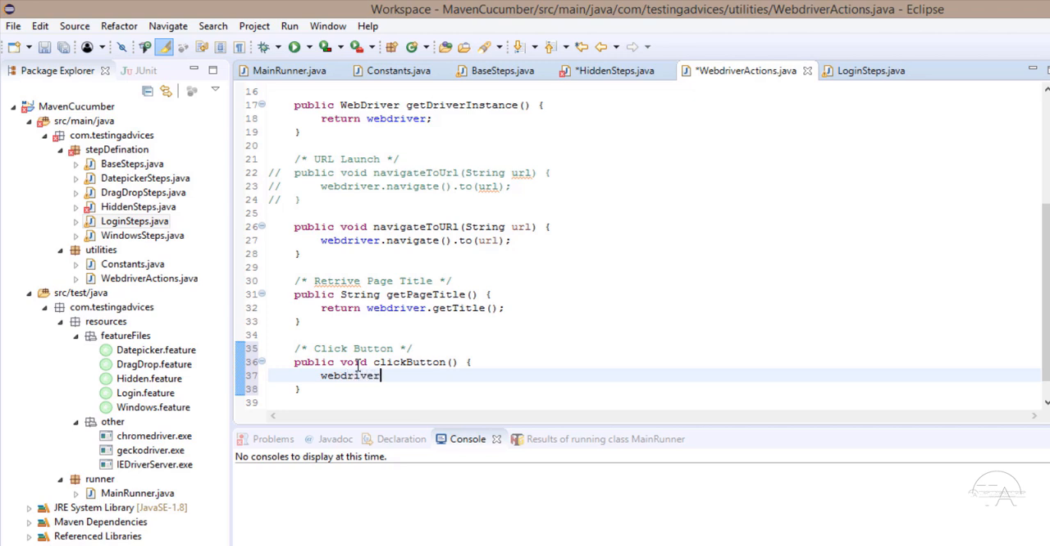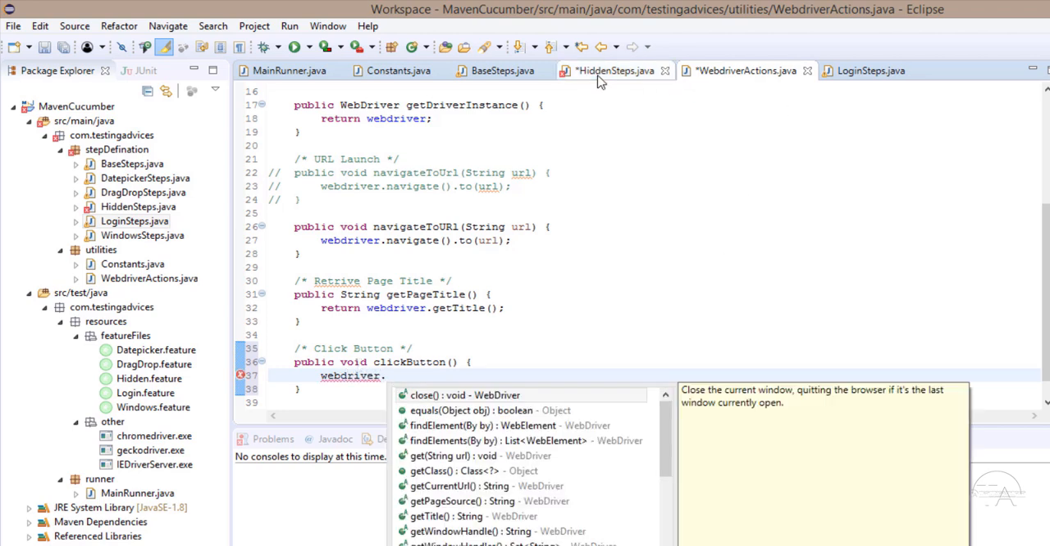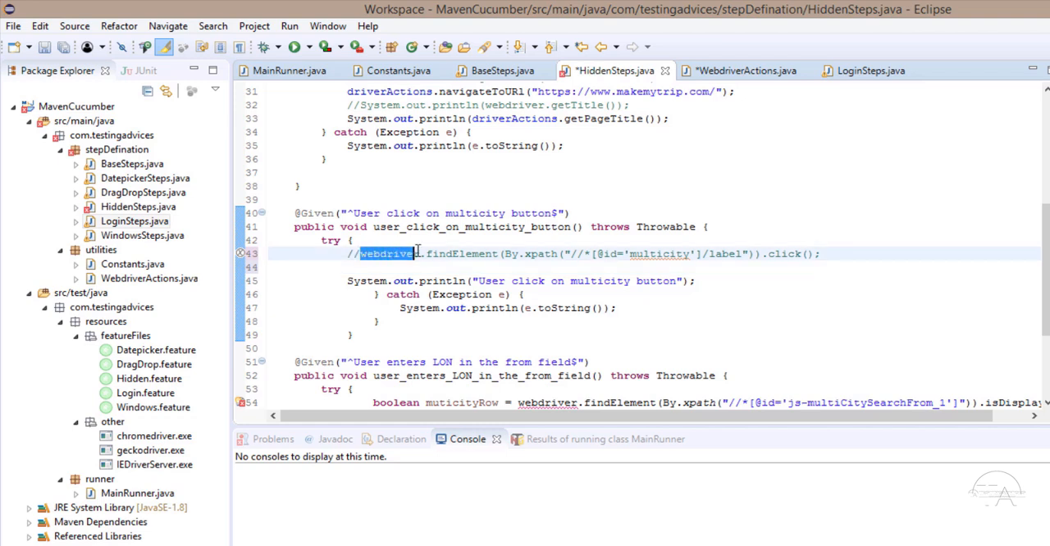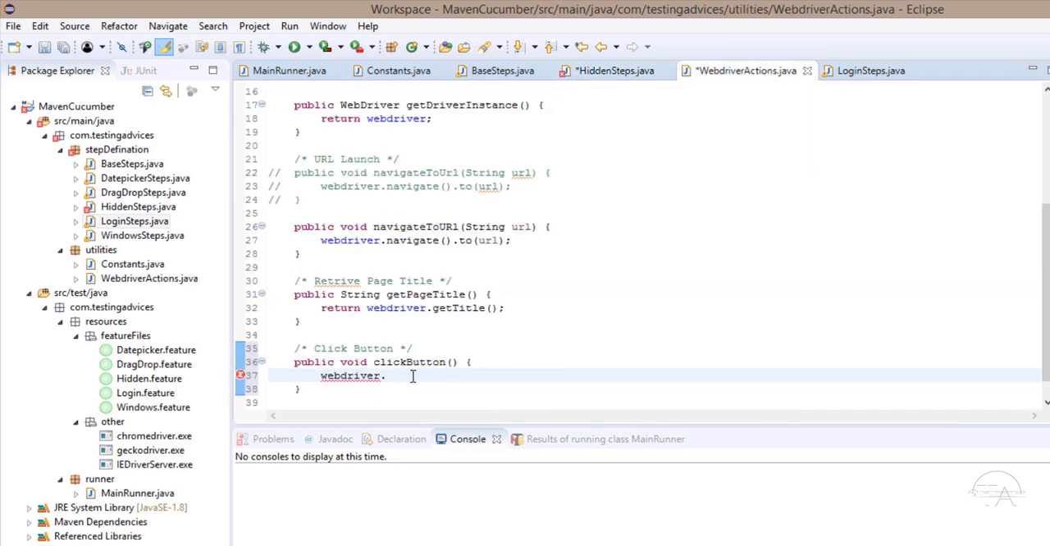Now WebDriver dot. Now how do we actually click the button? So first we go to WebDriver.findElement by XPath, and inside this we enter that particular XPath, and then we click that particular thing. Okay, so the same way we are going to create WebDriver.findElement by .XPath. Inside the XPath expression we are actually going to write XPath. Okay, and we are going to click.